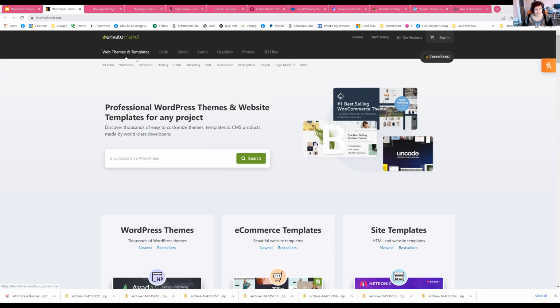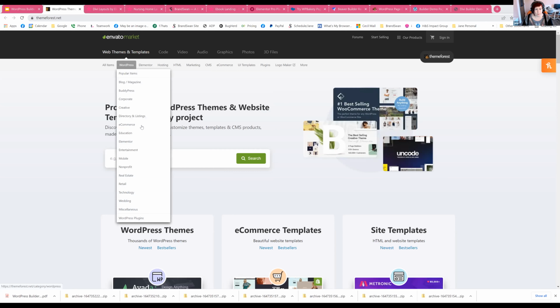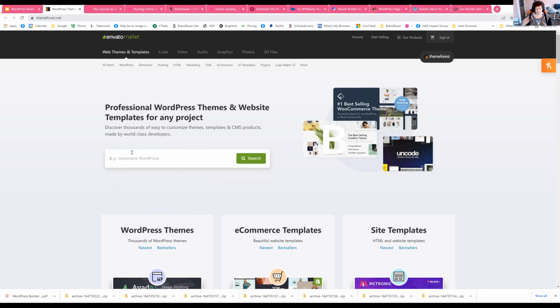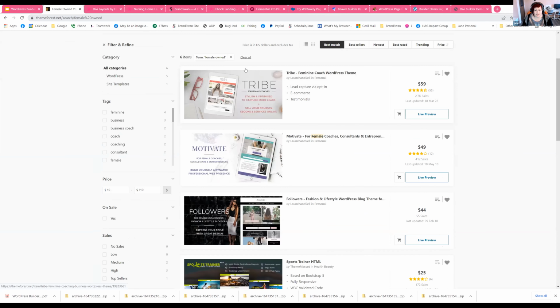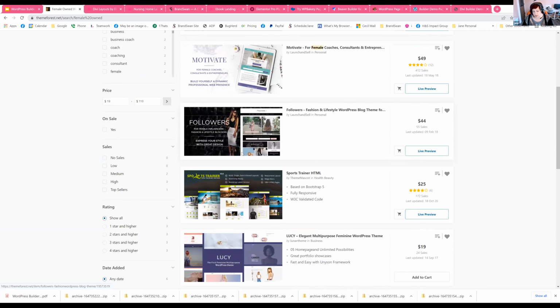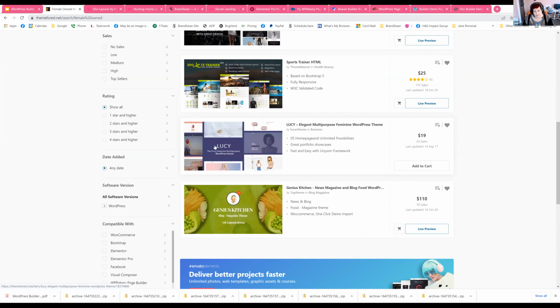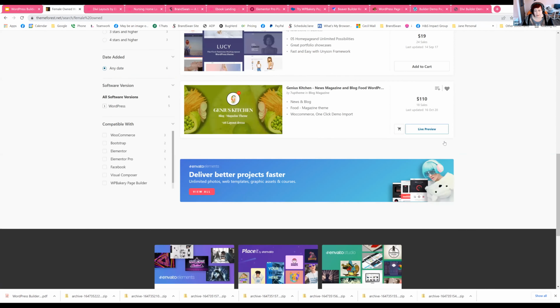So you can search by WordPress. And let's do that because we're going to have a lot of cool stuff. Now let's do female owned. Why? Because that's going to have a certain look to it, right? So first scrolling down here, you can see that these websites are very simple, very modern, very clean. This one's a little bit on the dark side. So all of these have a little bit of a style.